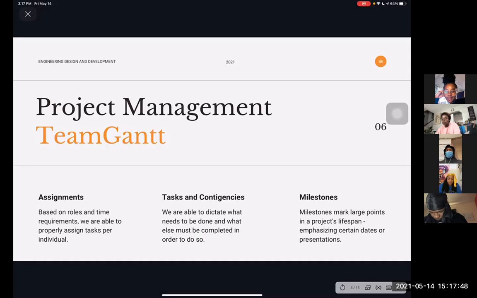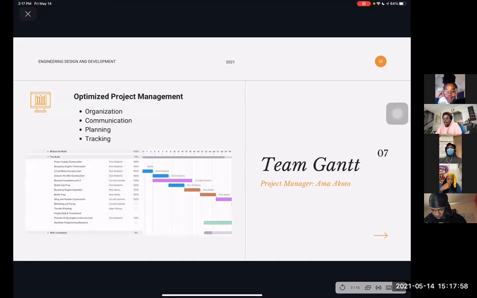The most helpful part of this program was the milestones, which kept us on schedule so that we could complete things by the actual due date and by the time that we were going to present them. I think Team Gantt was great for this project because it optimized project management, and I was able to use it for organization, for communication, for planning, and for tracking. This picture here is an example of our Team Gantt for this project.